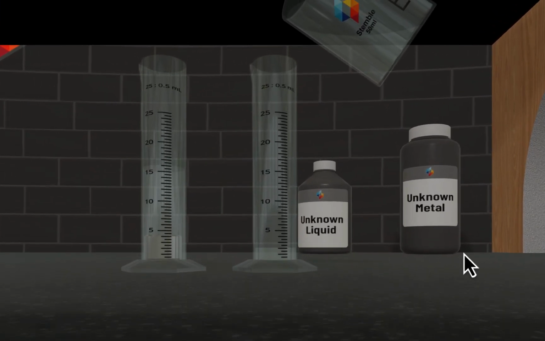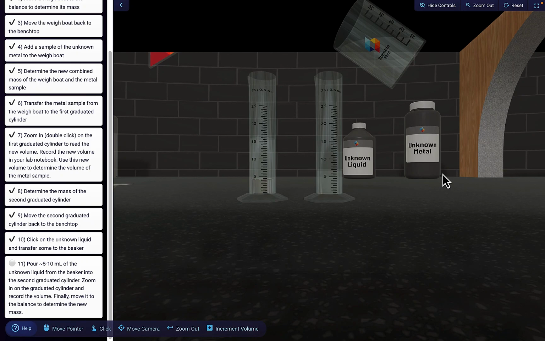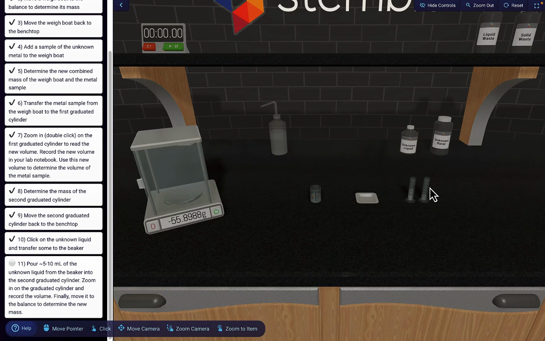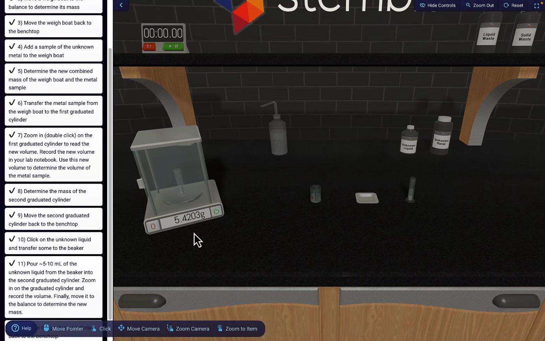Again, using arrow keys, I'll fill up the cylinder to a particular volume and take note of what that volume is. Now what we're going to do is move this graduated cylinder back to the balance so that we can see what mass of liquid that particular substance is. So we've got a mass measurement and we've got a volume measurement.